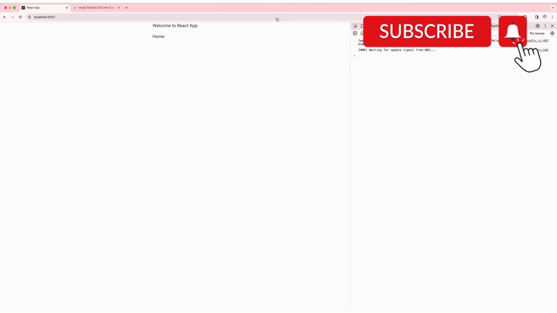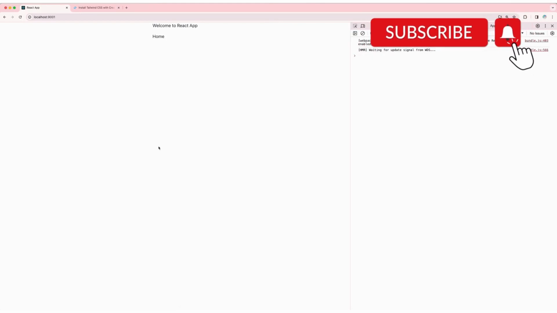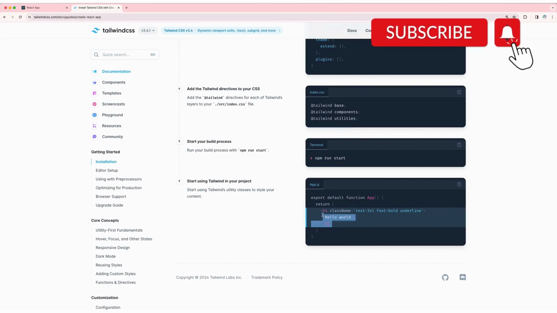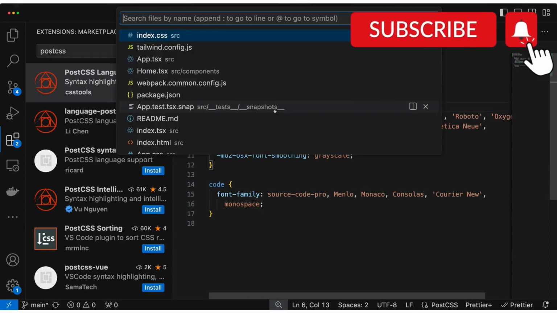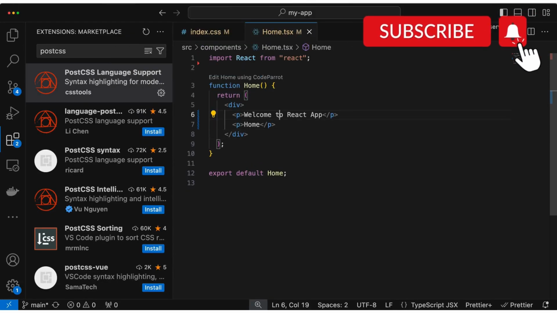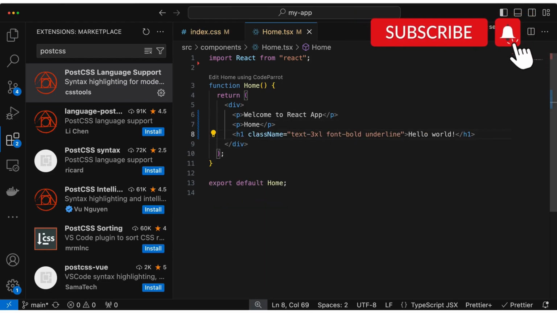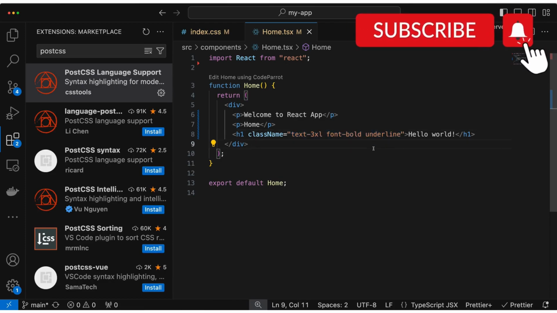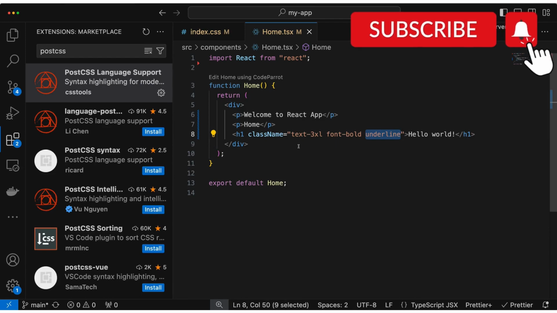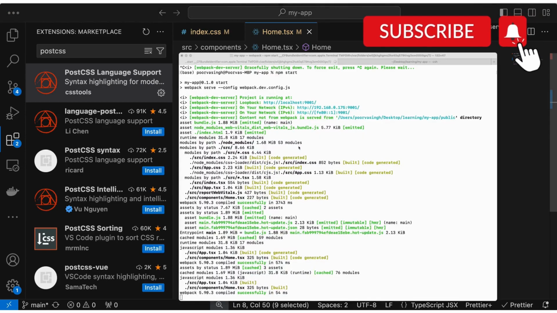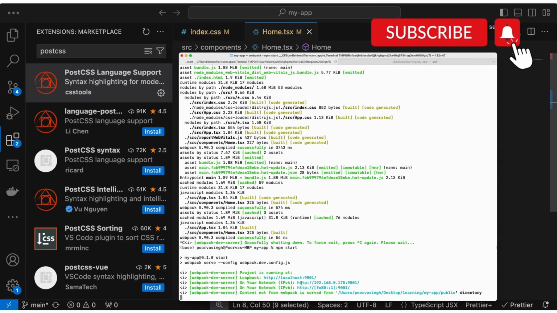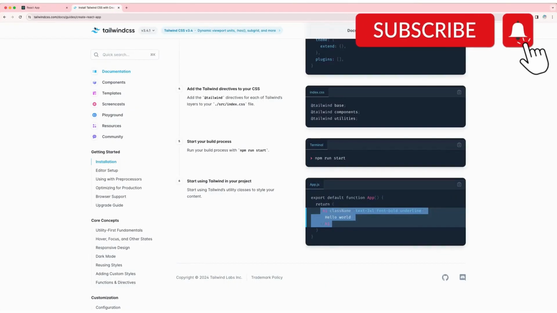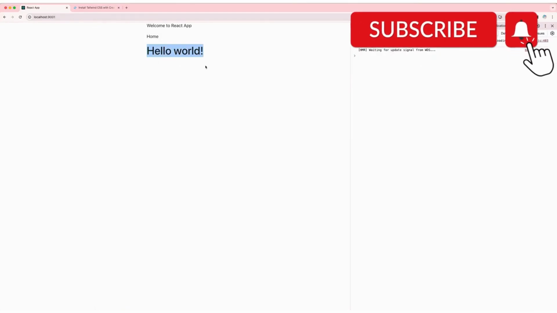Okay, now we will go back to the documentation and we'll try some styling. I'm going to simply copy this and paste it in my home.tsx. Let's see if this works. There's nothing but just a header, hello world, with these stylings. So there should be font which is bold and underlined with this size. I saved it. I'm going to restart my server just to make sure everything is fine, and we go back to our React application. This works perfect.